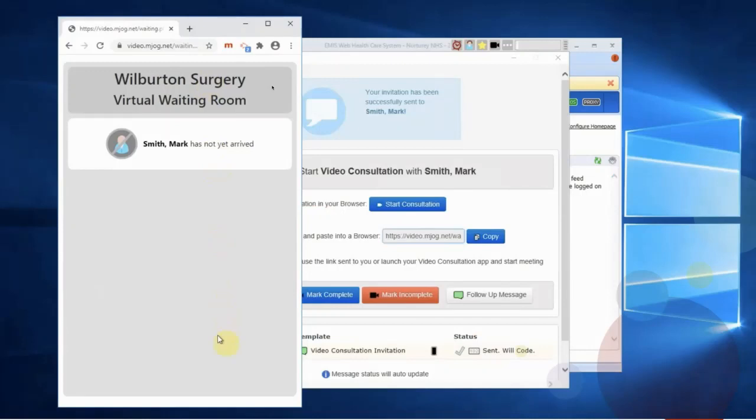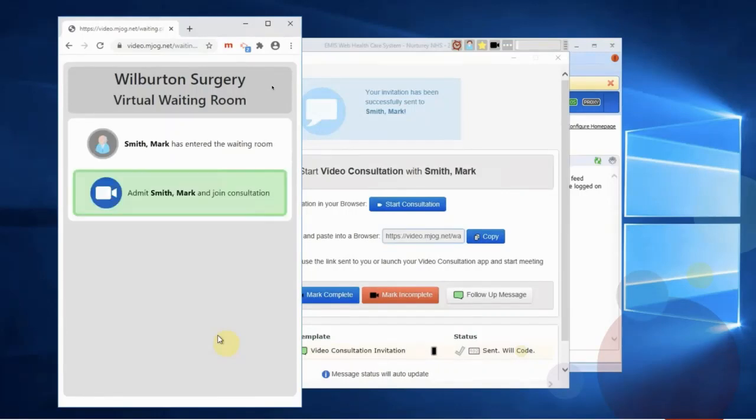And here we can see what happens if they were to use the Start Consultation button. So at the moment, we can see the patient hasn't yet arrived. But as soon as they do, the clinician's notified and they can admit the patient and both will be dropped into the video consultation.